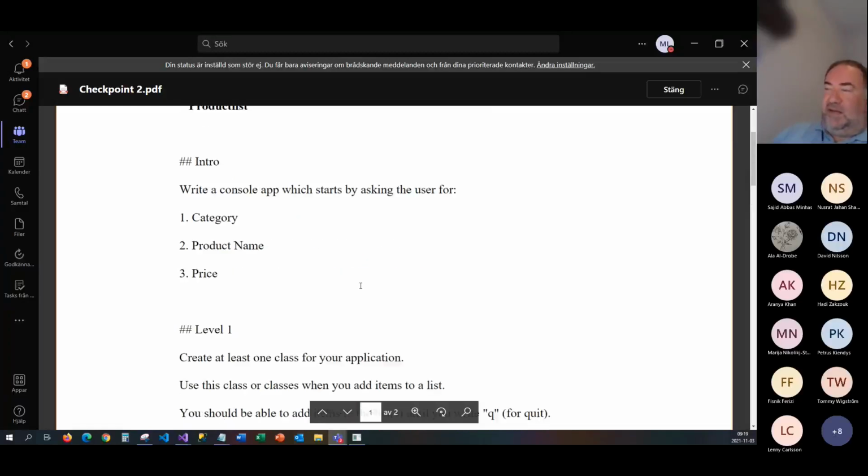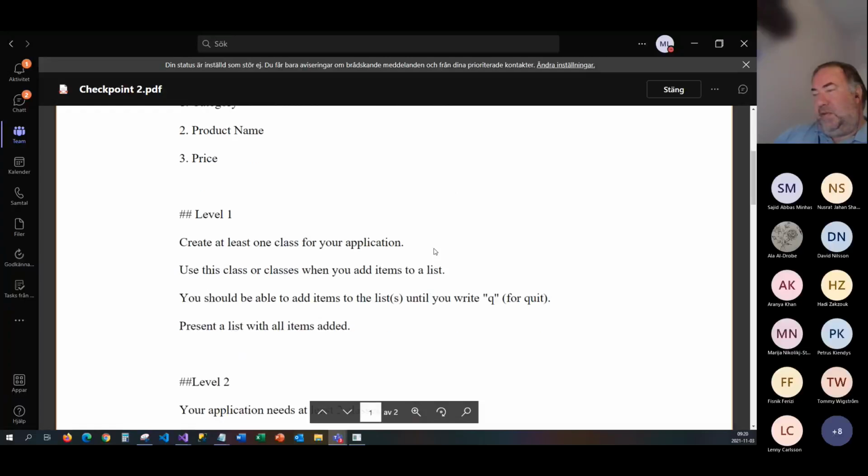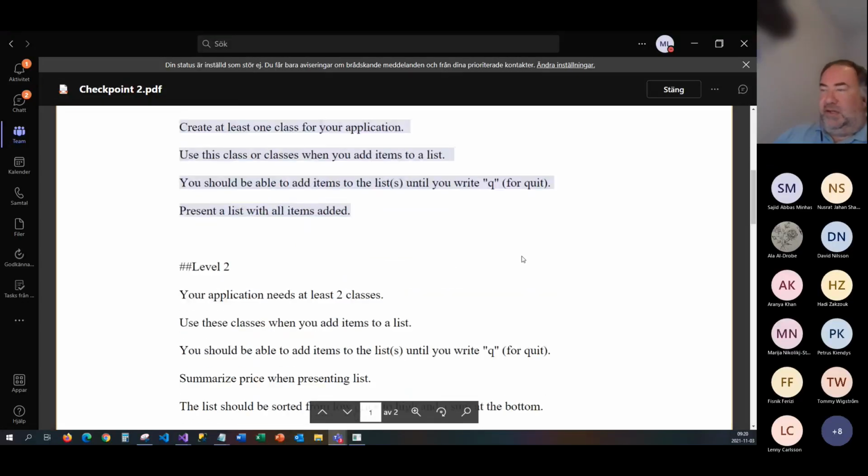But this time, instead of having one input, you will have 3 different inputs. So you need to take care of these inputs and create an object and add this to the object, and after that adding them to a list. Any questions on level number 1? I think we go on to level number 2.